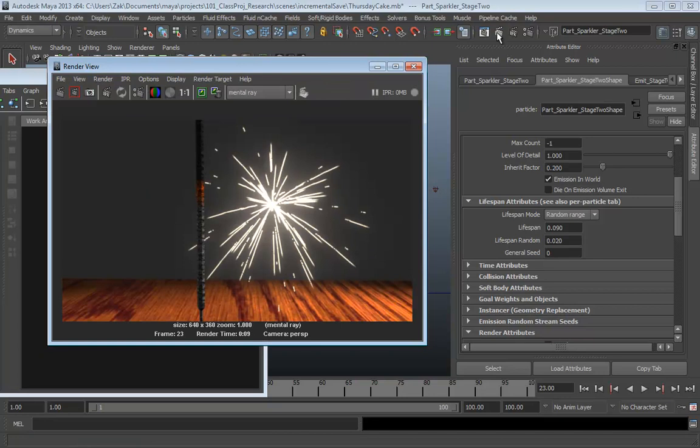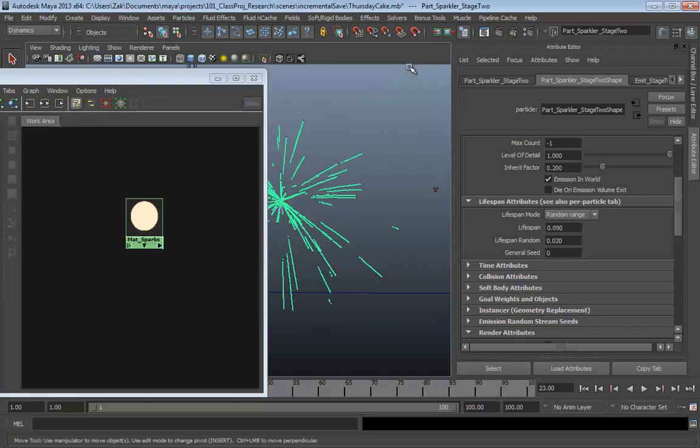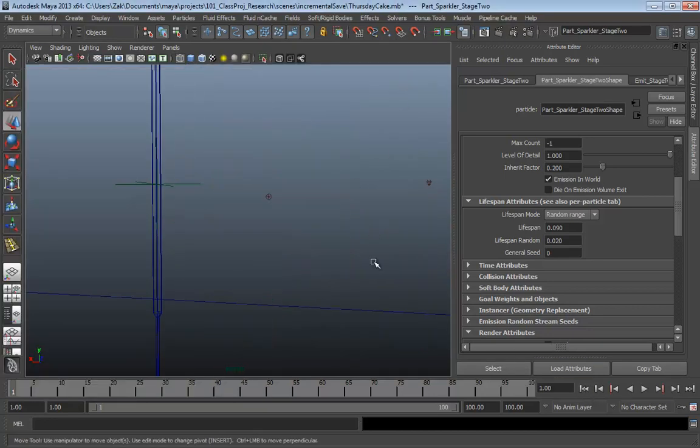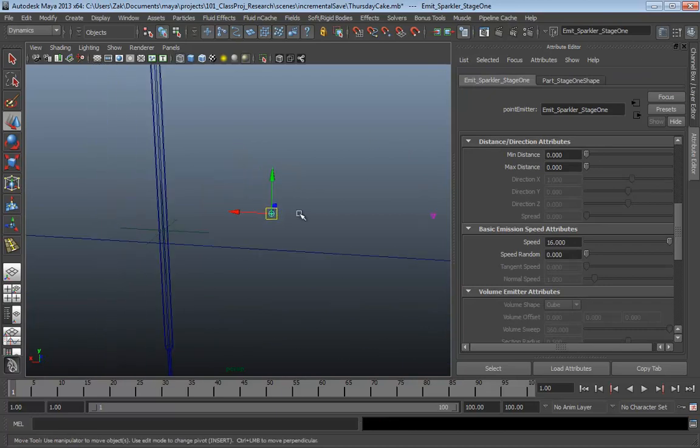And there you go. You have a little sparkler. Now, here's the cool part. If you hit rewind, you can take your initial emitter, you can snap it.